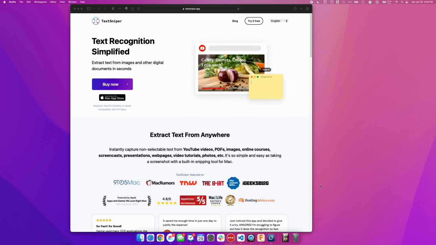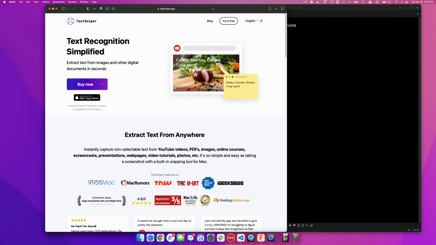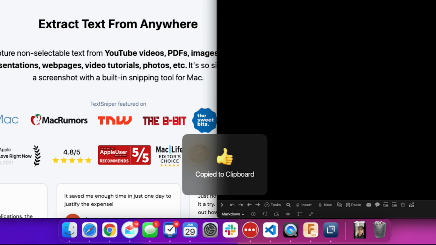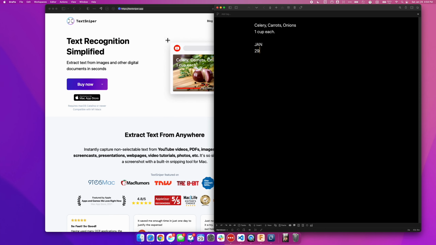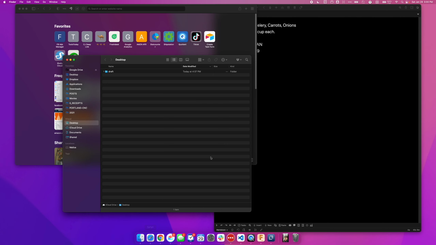I can open up Drafts and paste that into Drafts. It'll keep the line breaks. You can also have it turn off and not keep line breaks. Literally anything. So this icon here down at the bottom of the screen says January 29. If I Command-Shift-2 and select that, it picked up January 29 and drops it into my clipboard, and it is so nice.